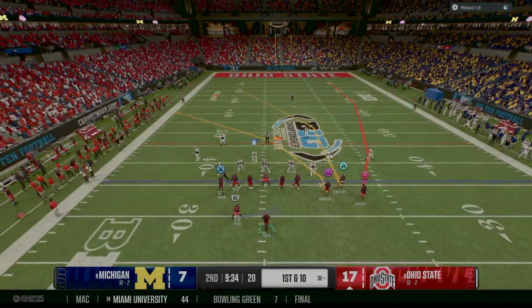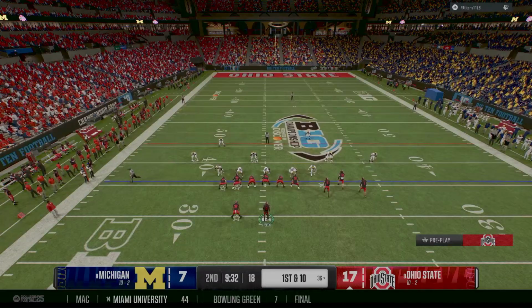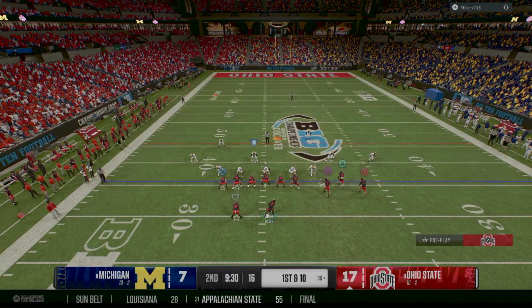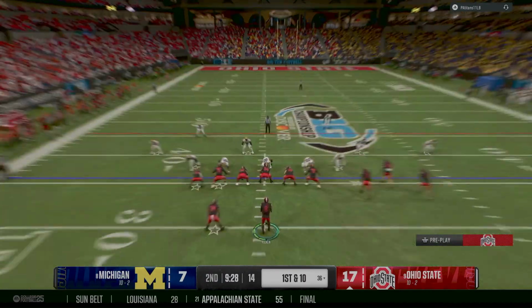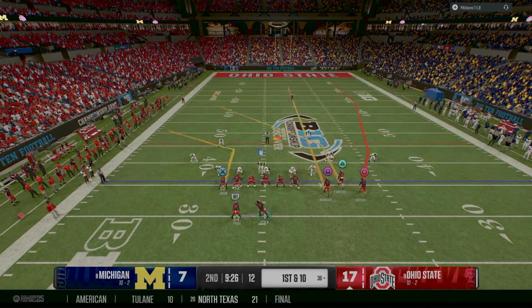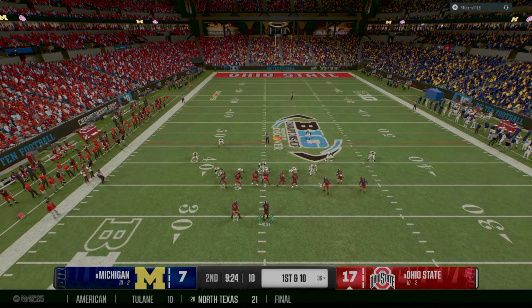Year after year, you go back to Cardale Jones and J.T. Barrett, all the way back to Troy Smith, and most recently with C.J. Stroud and Justin Fields. Just another great quarterback that we're watching here today for the Buckeyes.